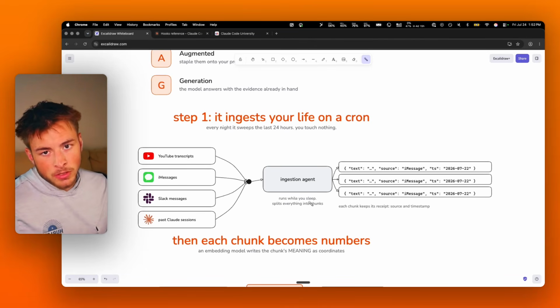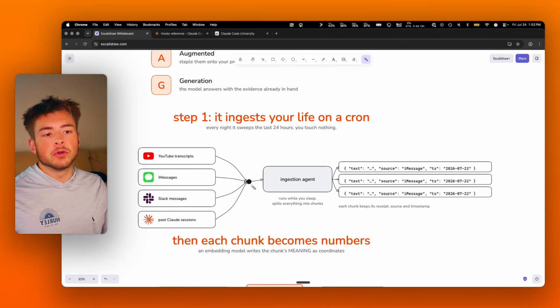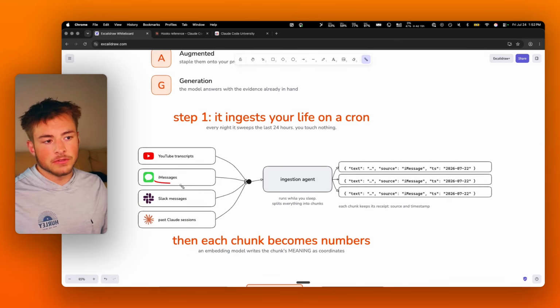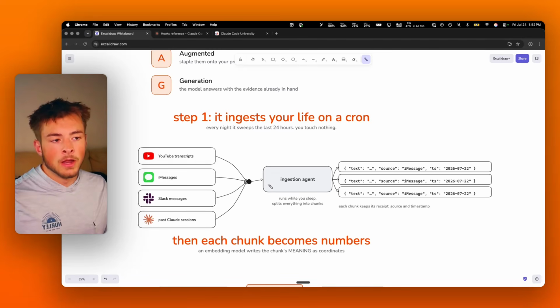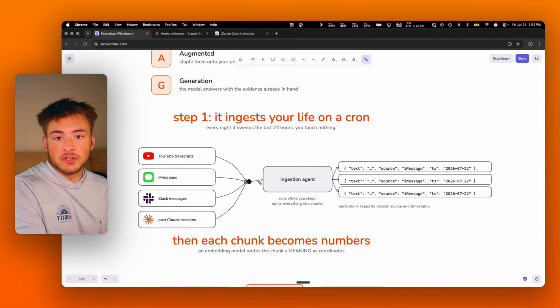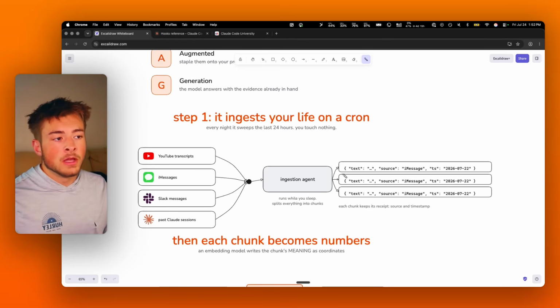And so these are called chunks. So you'll take all of these tons and tons of files and information from the last 24 hours and feed them into an ingestion agent. This will all happen automatically without you needing to be there. And this agent will basically take away that 0.001% of the information that's actually valuable, and split it into text, source, and timestamp.